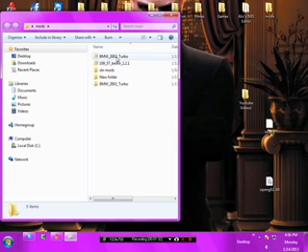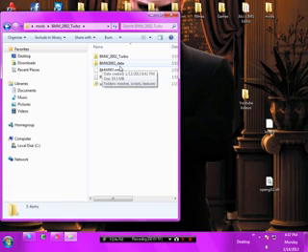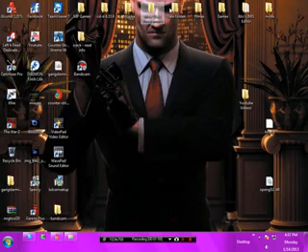You extract the car files, and then you open the car folder, and in the folder there's gonna be two items. One is that and one is .rpg. These two items you need to select.